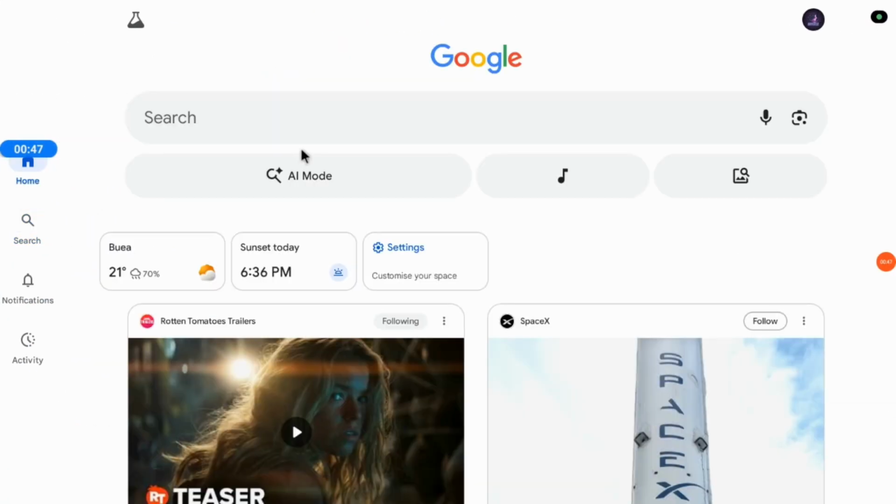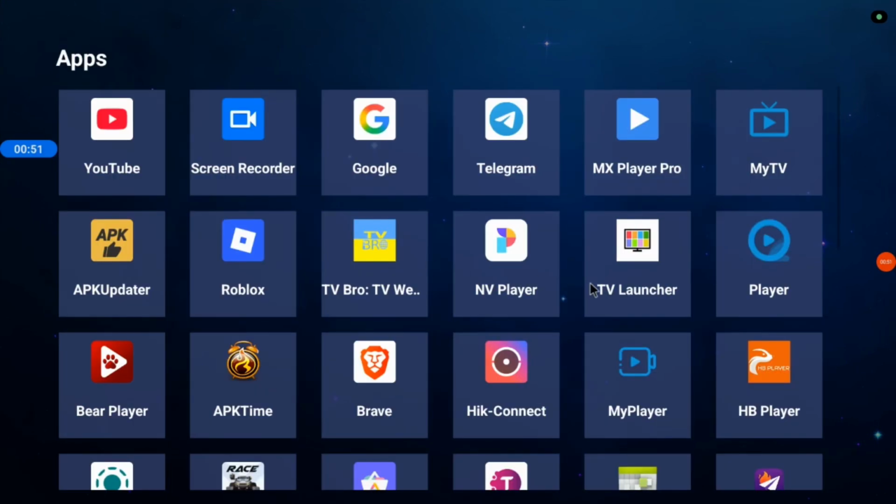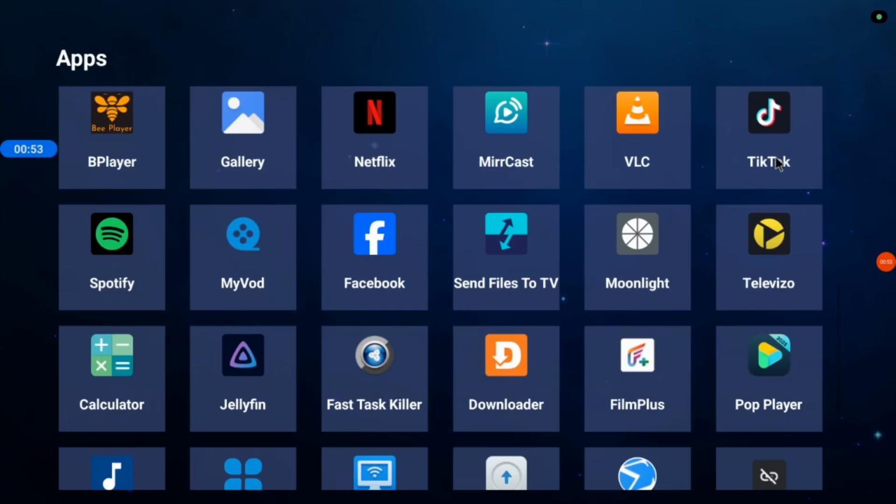So I'm going back to my app library. And under apps, I could find TikTok right here. So I'm going to click on it to launch.